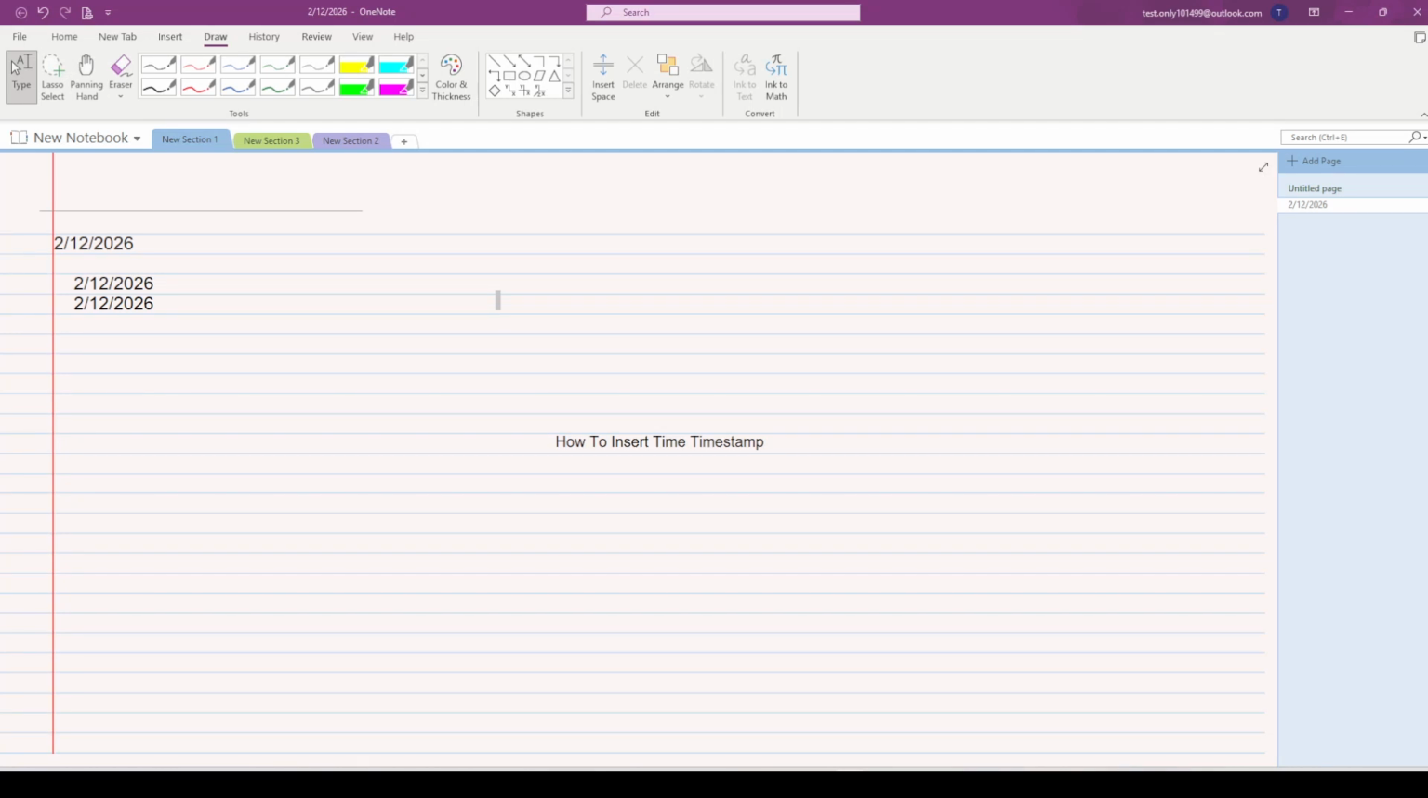In today's video, I'm going to teach you how to insert a timestamp. If you've ever needed to mark when a note was taken, record the moment a change was made, or simply keep a running log as you work, adding a timestamp is a quick way to stay organized. We'll keep this simple and practical, and I'll show you two reliable ways to do it so you can choose the one that fits your workflow.